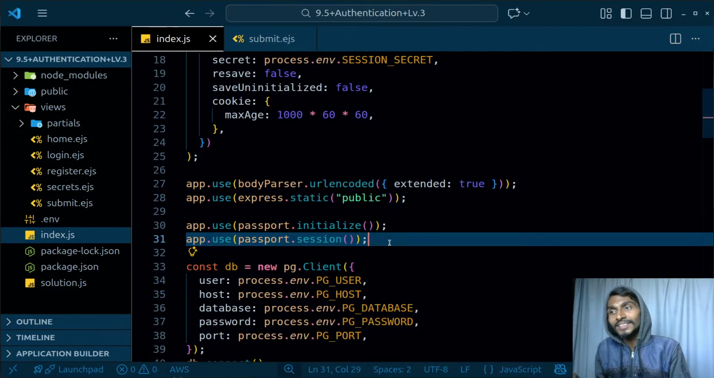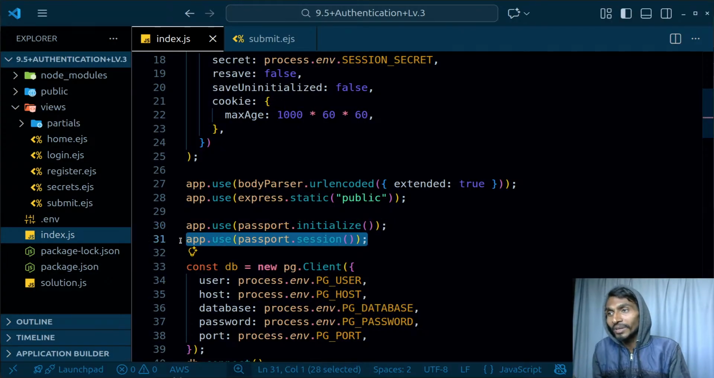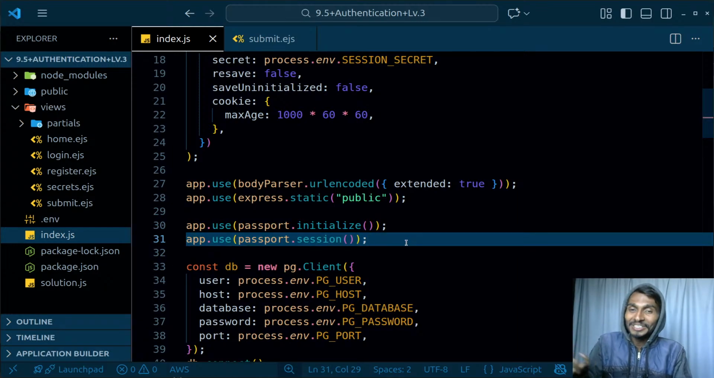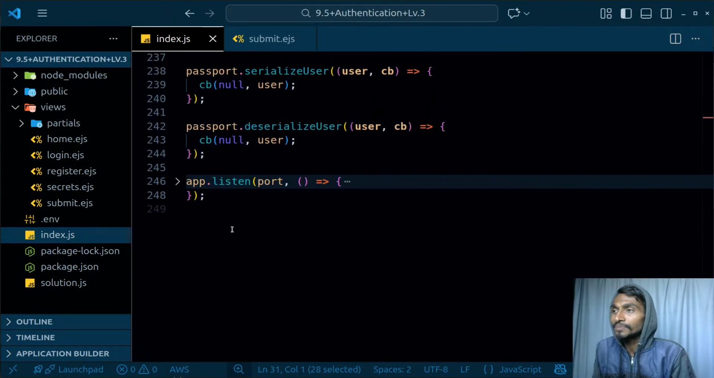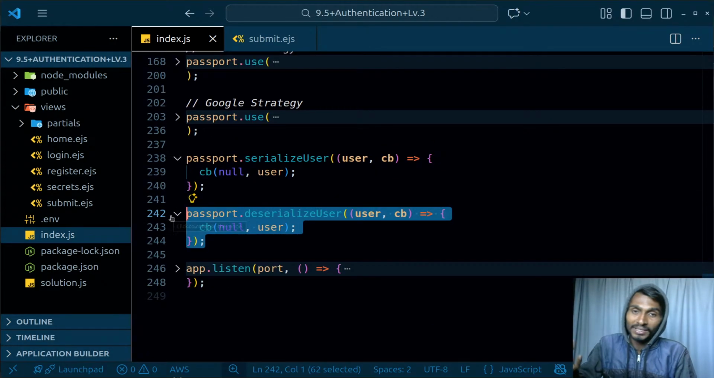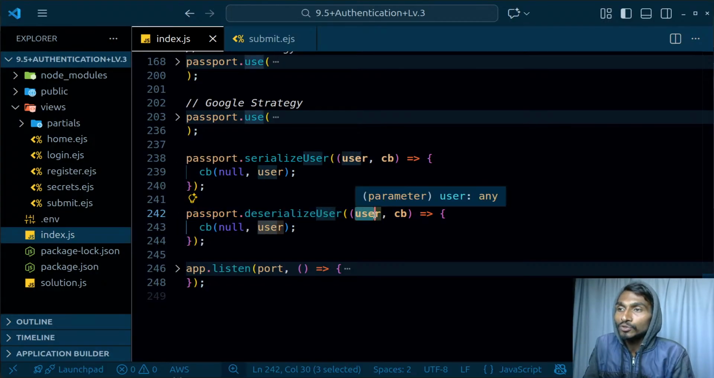When does the deserialization happen? When this particular middleware runs, whenever you send a request to the server. Once this middleware ran, this particular deserialization method, call it anything, got triggered, and as soon as this got triggered, you are actually getting the user.